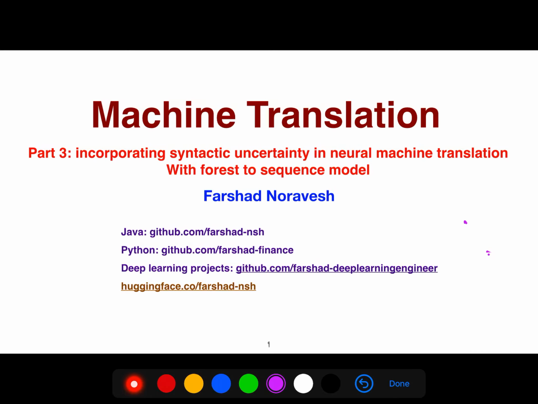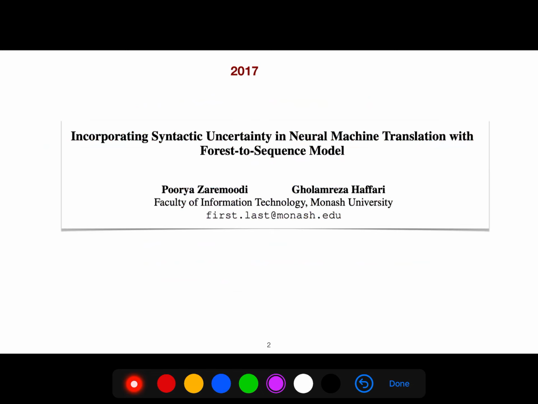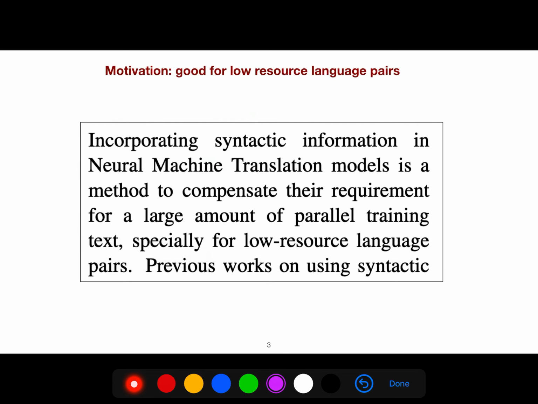So this lecture, this article, is inspired by the previous lecture. They just used the forest instead of a tree. It is done by great people at Monash University. So let me explain this article: Incorporating syntactic uncertainty in neural machine translation with a forest-to-sequence model, not a tree-to-sequence model. The previous lecture was the tree-to-sequence model, now the forest-to-sequence model.